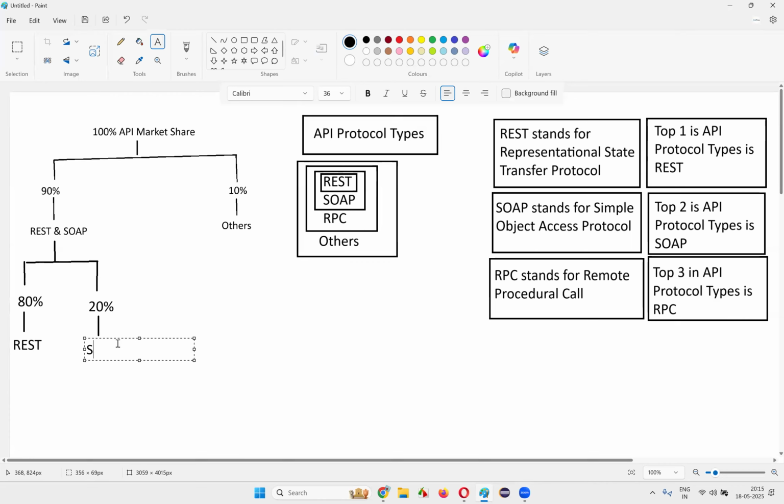So which protocol type is widely used in the market? Can you tell me, guys? Obviously, REST. In the 100% market share, 90% goes for REST and SOAP and the remaining 10% for others. In that 90%, 80% of the 90% is for REST and 20% of the 90% for SOAP. This is the calculation you need to have. Since REST is playing a major role, most trainers will explain only about REST.